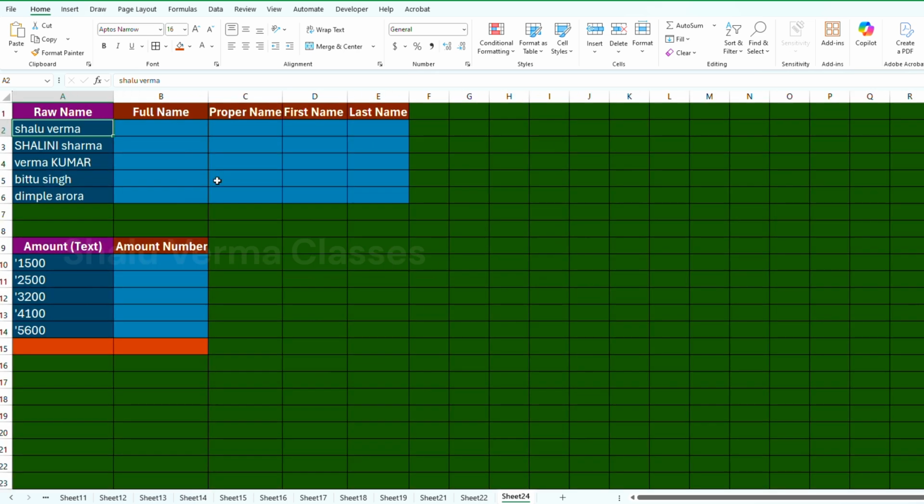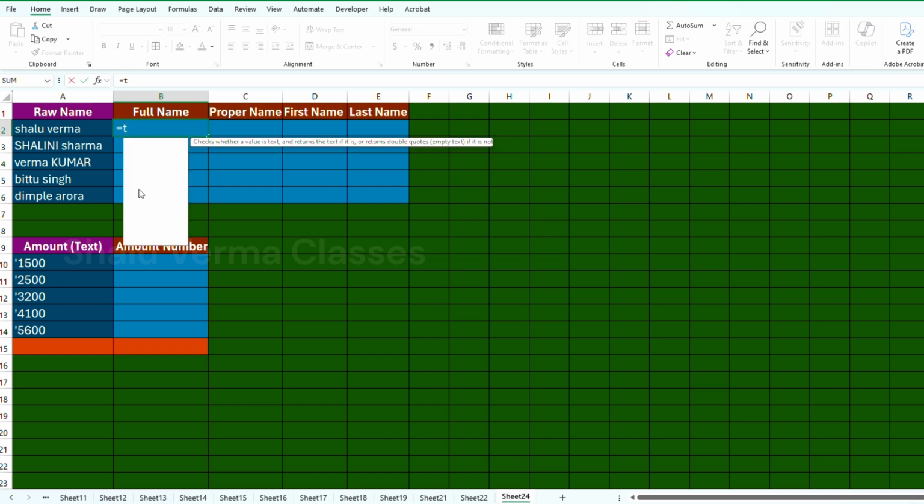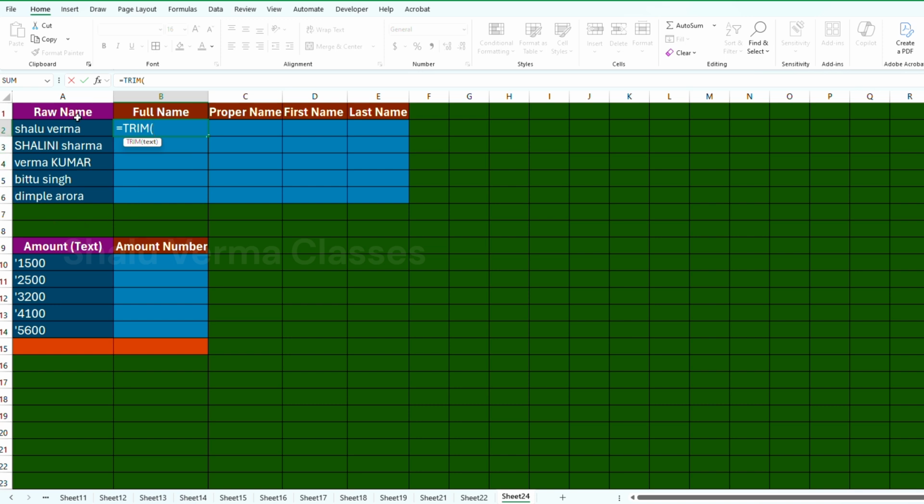Let's start with the first issue, which is messy text with extra spaces. Suppose we have a list of names like Shalu Verma, Shalini Sharma, Verma Kumar, Bitu Singh, and Dimple Arora, but some of these names have extra spaces before or after the text. This usually happens when data is copied from websites, forms, emails, or other software. These extra spaces may not always be visible, but they can cause sorting problems, lookup problems, duplicate detection issues, and unprofessional reports. To fix this, Excel gives us the TRIM function.